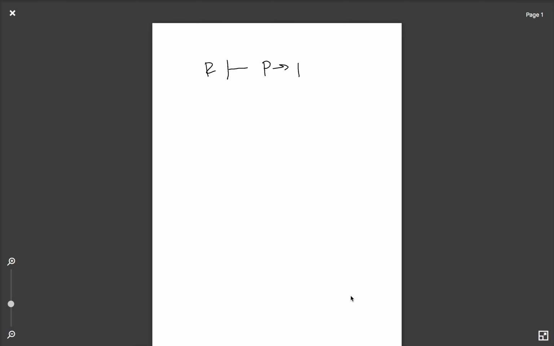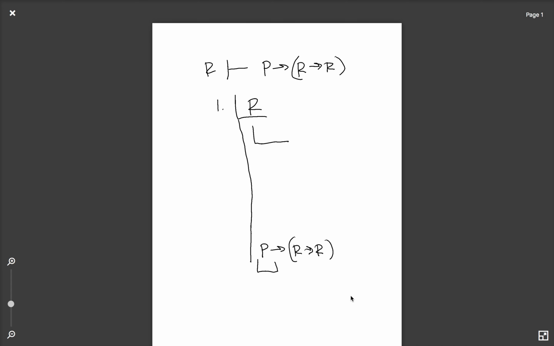But if we have something slightly different, let's say still R as a premise, and then P arrow, R arrow R, let's say now this is the problem we are attempting to do. So we write our premise here, and then we write our goal that we are attempting to get. Now, in this case, we have two conditionals to prove. So we start by assuming the first antecedent. So we just start one step at a time. We work from the outside in.